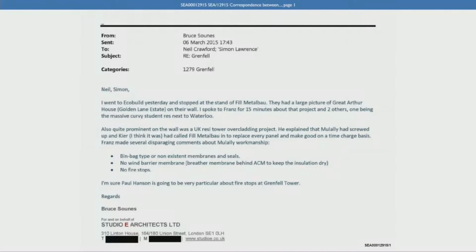Do you see that? Yes. And you say, I'm sure Paul Hansen is going to be very particular about fire stops at Grenfell Tower. Do you see that? Yes. What did you mean when you said this about Paul Hansen being particular about fire stops? Wasn't it John Hoban who was leading on the cladding? No. Most of the meaningful engagement I'd had up to that point was with Paul Hansen. I see. I thought he led that department. That was my impression.